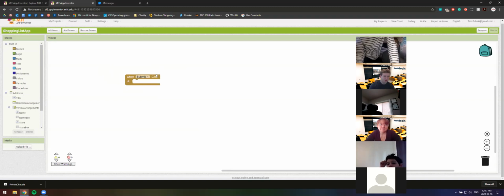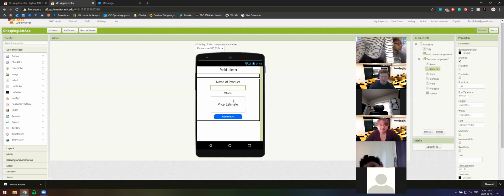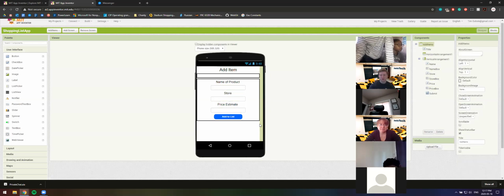So guys, let's talk about what we want to happen when we press this button. When we press this button, we want to take the information in all of these text boxes and turn it into some item in our list. We want to make this into an item that has a name, a store, and a price.